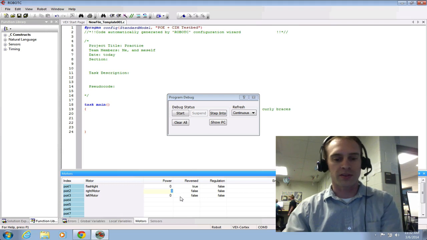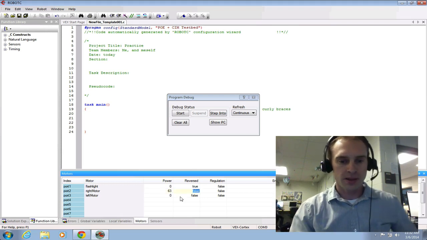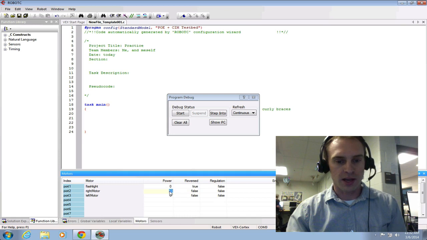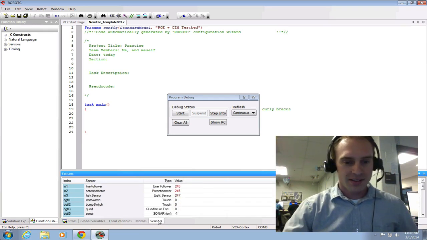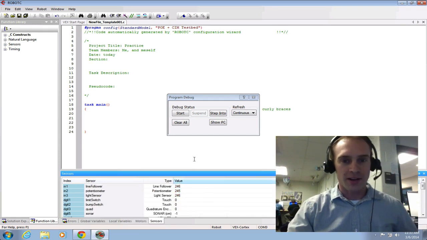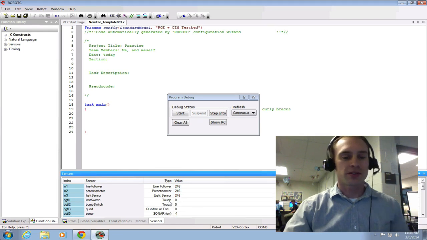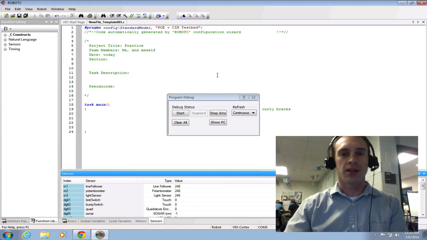So if I set this to 63, then your motor probably turned on if you did that. I'm going to set it back to 0. So we can just click on sensors and go back here. So at this point, I think you are ready to start. So load up the next activity and have at it.